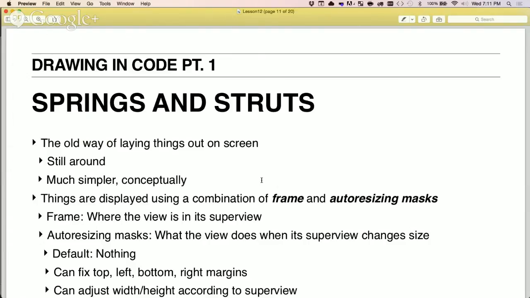So springs and struts give us a good way to lay out these objects as views in our parent views, relative to the parent view. So what we can say is, I have my view here, and let's say you draw a happy face, right?